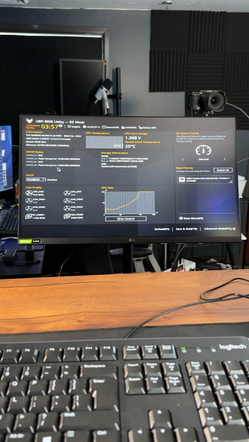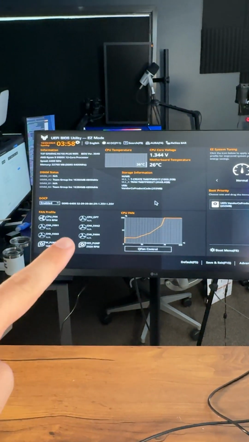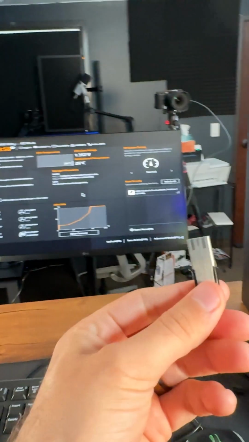Oh, I almost forgot, we gotta DOCP our RAM. So we'll enable that. That's gonna make sure our RAM is running at its advertised speed of CL32 6400. We'll do F10 and enter one more time. All right, once we've verified that everything is still running like it's supposed to, we're gonna install Windows.